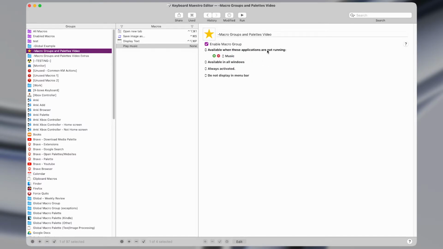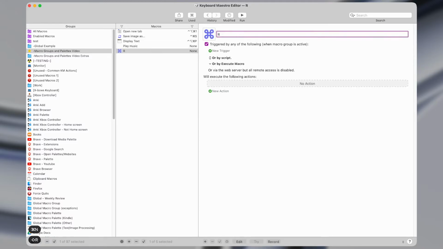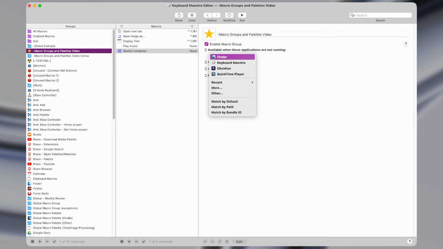So if you select this option, then the group will only be active if the apps you have listed here are not open at all. And you might use this to do something like create a macro that restarts your computer, but it wouldn't activate if you had, say, a QuickTime recording that's currently recording your computer.